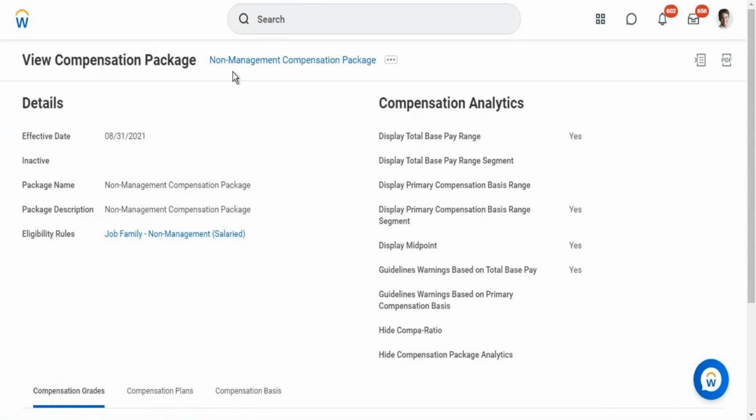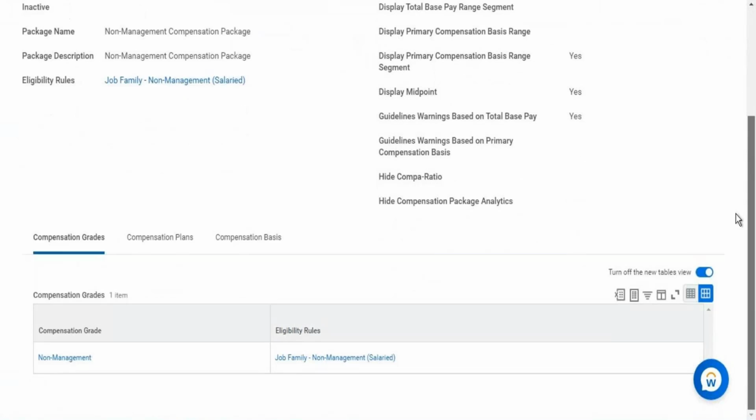Here you see we've created a non-management compensation package which is assigned to an eligibility rule. There is a job family that has been created. Yesterday we saw the job family, job profile, job family group and all. So this compensation package has been assigned to this job family, so that whatever components are defined at this compensation package level will be applicable for this job family group, where we have defined eligibility rules. If you come down, you'll see a little more information about the compensation grades and compensation plans which are part of this package.